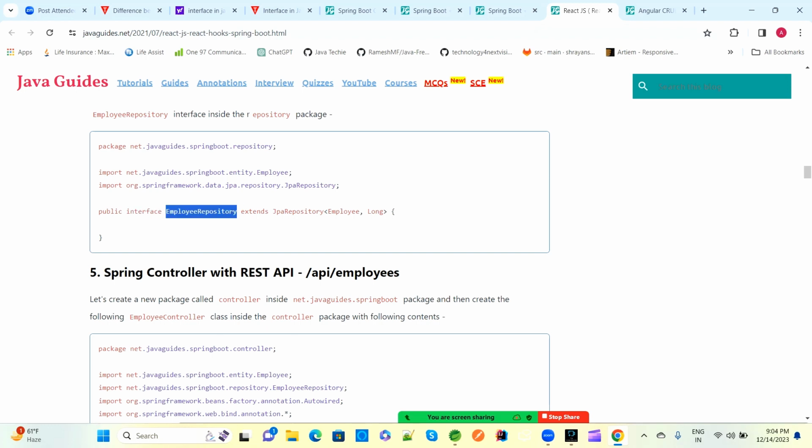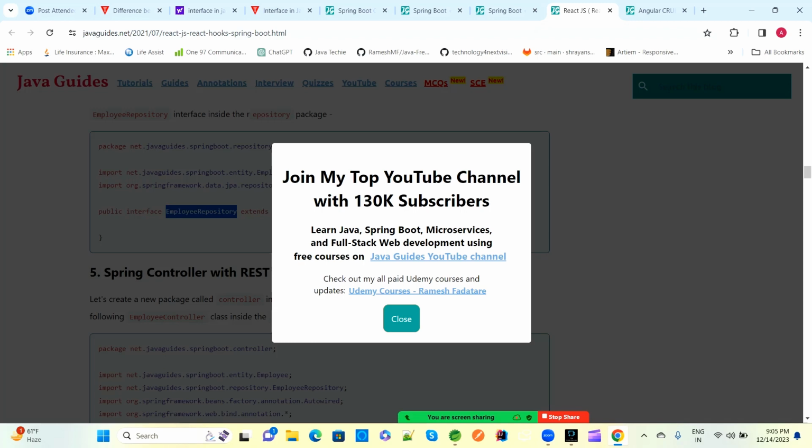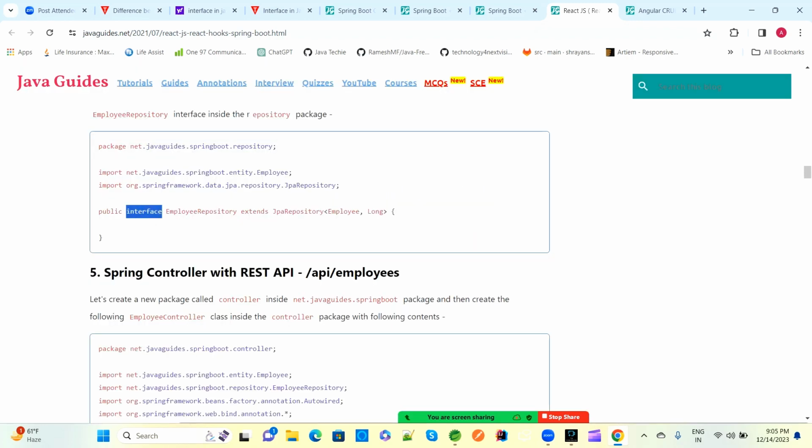So this is the repository class. Why a repository? When we connect to the database, in that case we create a repository class. So for Employee we have EmployeeRepository, which they created as an interface, and in that interface they are extending. If a class is extending, then other classes will be there, but here they have an interface.